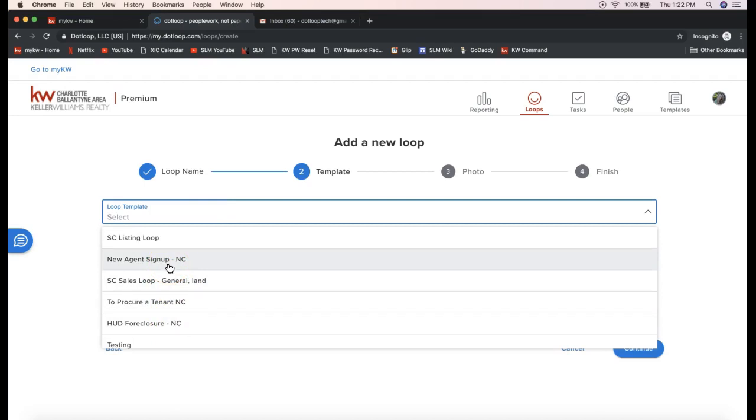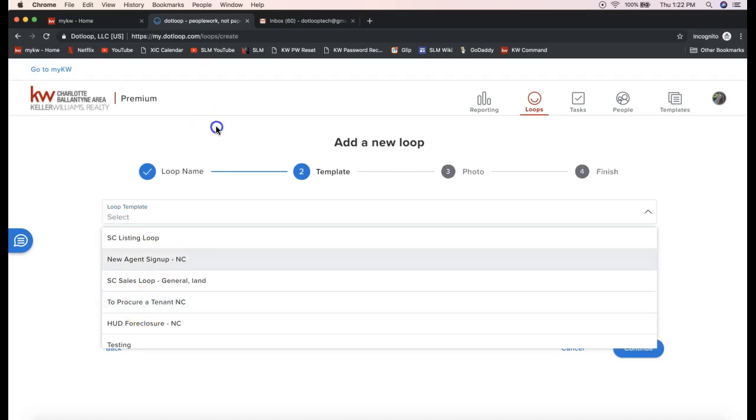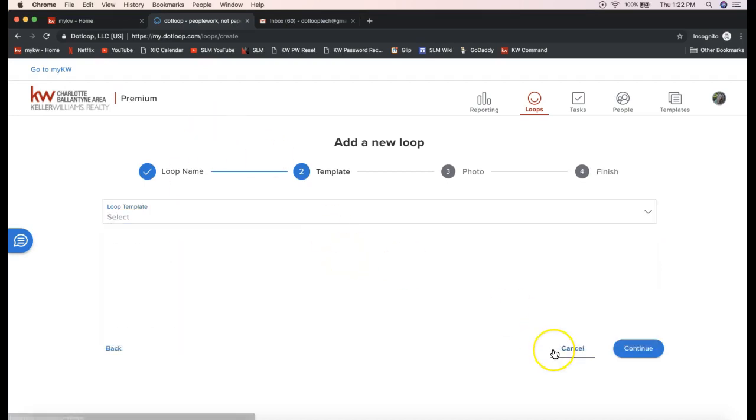These are added by your office staff, so if you do not have loop templates, there's nothing wrong with your account. Your office just does not utilize those. If you do have loop templates, though, I would highly suggest utilizing them. It's a great time saver. Select whichever one applies, and it will again bring in all the initial forms that you need to get going on your loop so you don't have to go looking for those. I'm not going to select those, so we're all on the same page, and click continue on the bottom right.